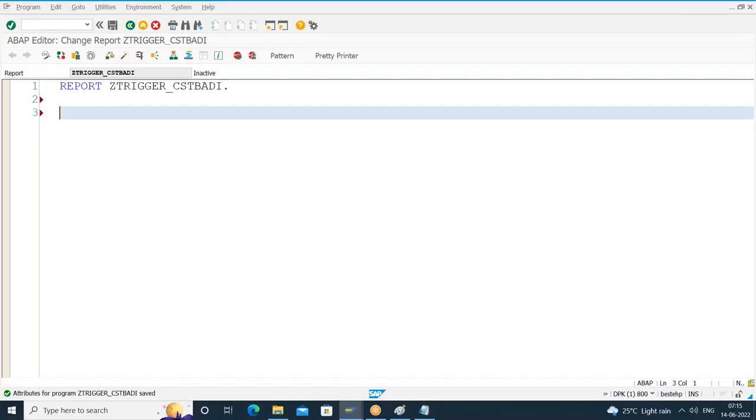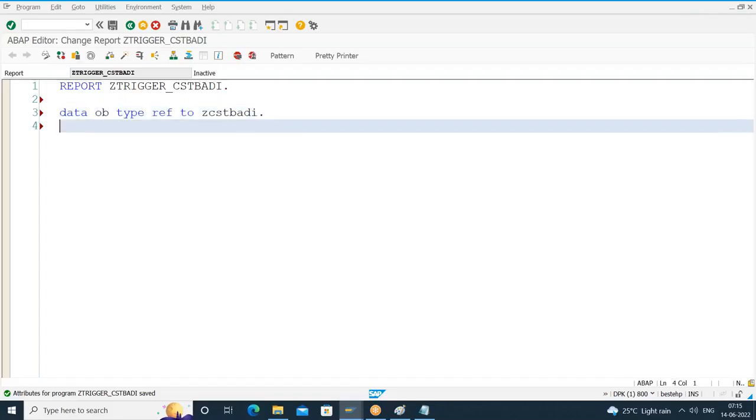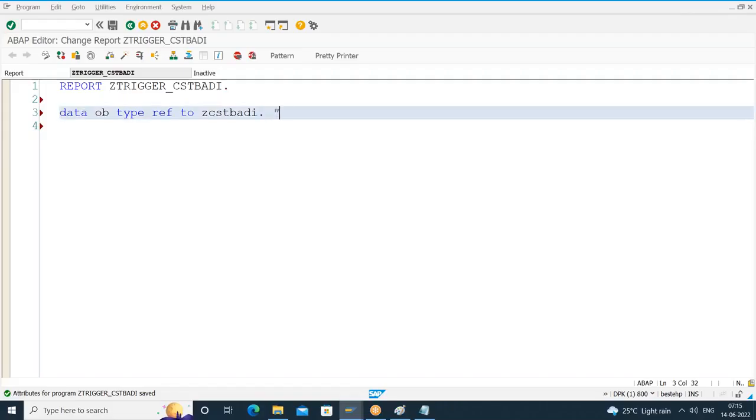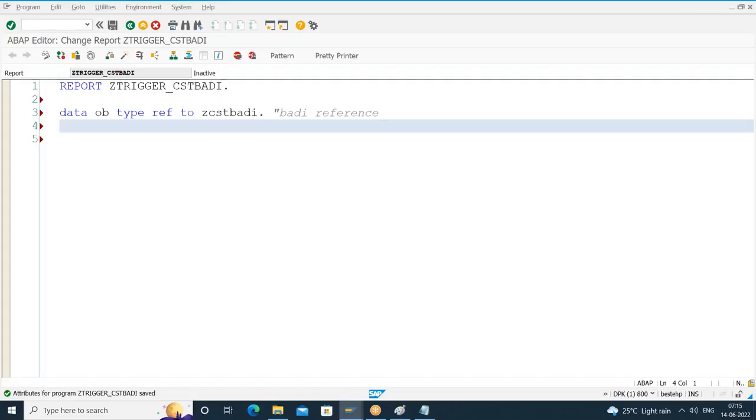Here we need to write some logic to trigger the custom BADI. There are some steps you have to follow. We need to declare the reference for the BADI definition. So how do you create the reference? You say DATA, some reference name, I'll give it as OB. For creating the reference, we use the operator TYPE REF TO. What is the BADI name? ZCST_BADI. So I declare the reference. This is called the BADI reference.